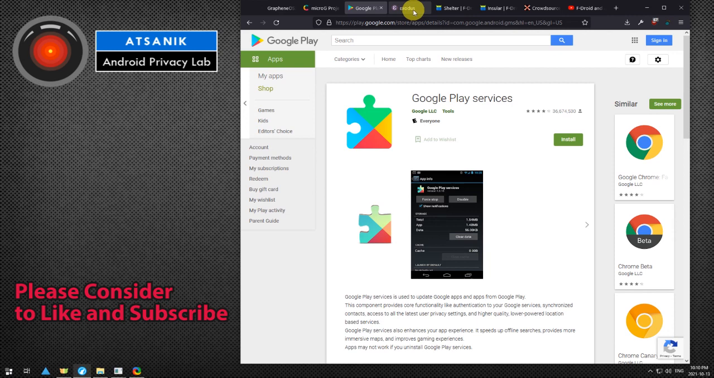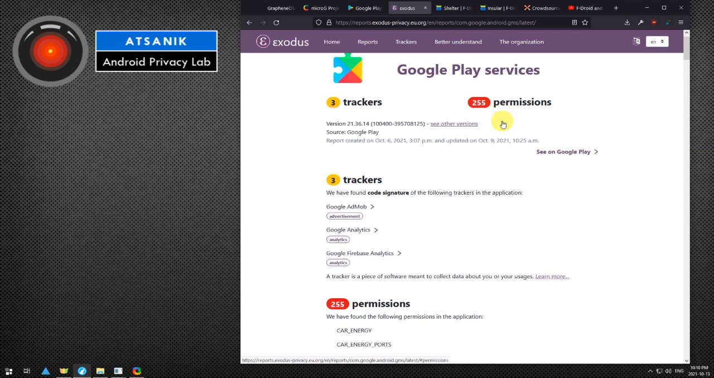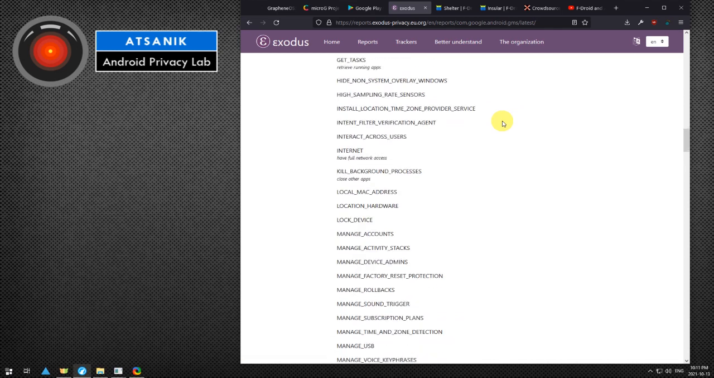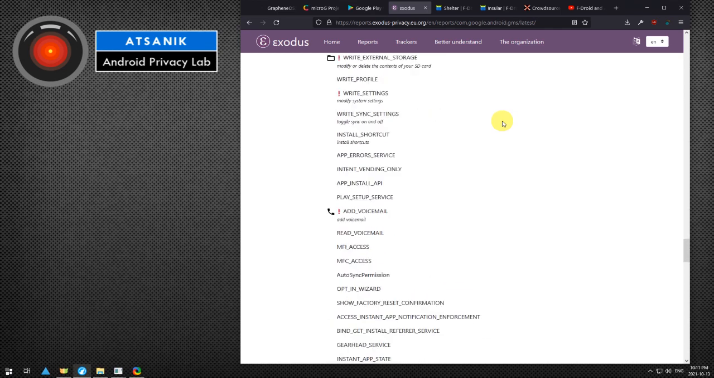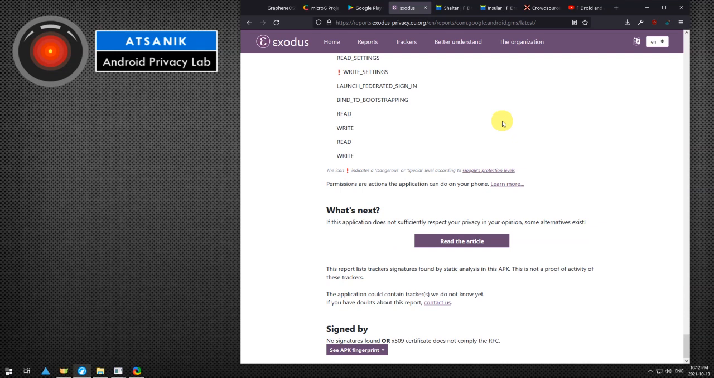Play Services is a highly privileged application, meaning it has access to a lot of data and activities on your phone. It's closed source, so it's unlikely anyone outside of Google knows exactly what data is being collected and how often, albeit it's a lot, as recent studies have shown. I've got a link to a few of those in the description if you want to check those out.